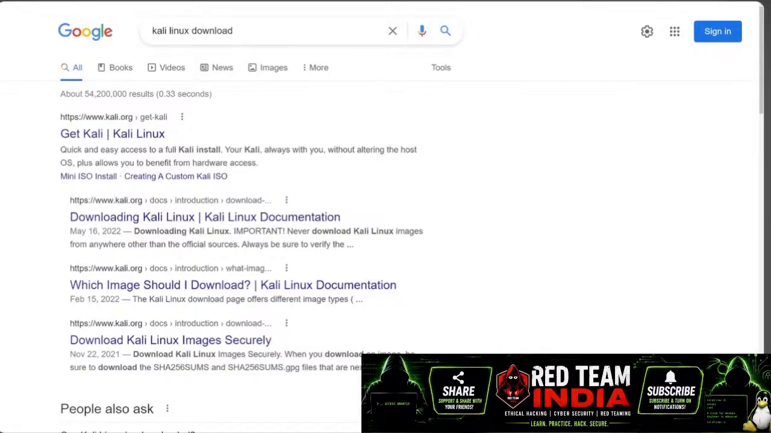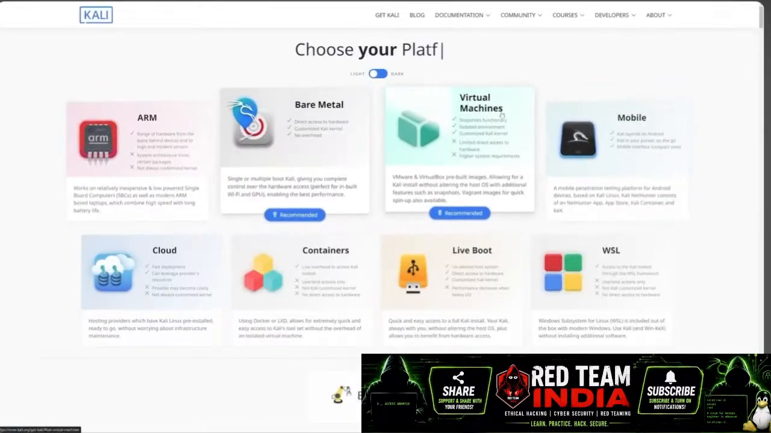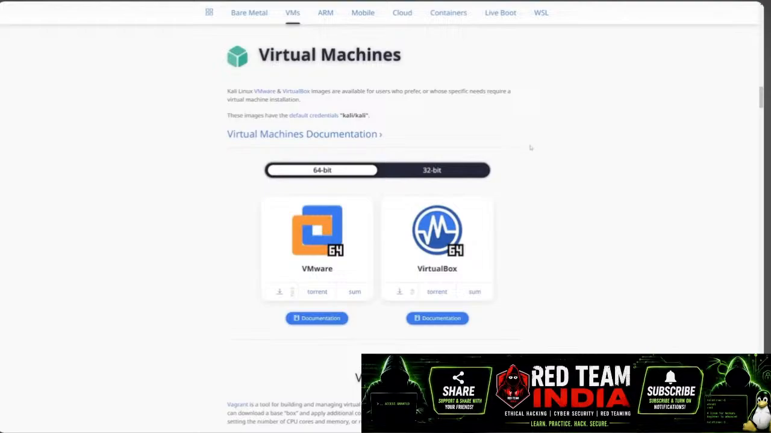So if you go out to Google and you type in Kali Linux download, you should see this link. I'll put the link in the description below as well, but you should just be able to go to Get Kali right here. And you're going to be presented with a couple of options here. We're going to be using a virtual machine in this course, so we're just going to go ahead and click on this virtual machine option. And that's going to take us down just a little bit here.